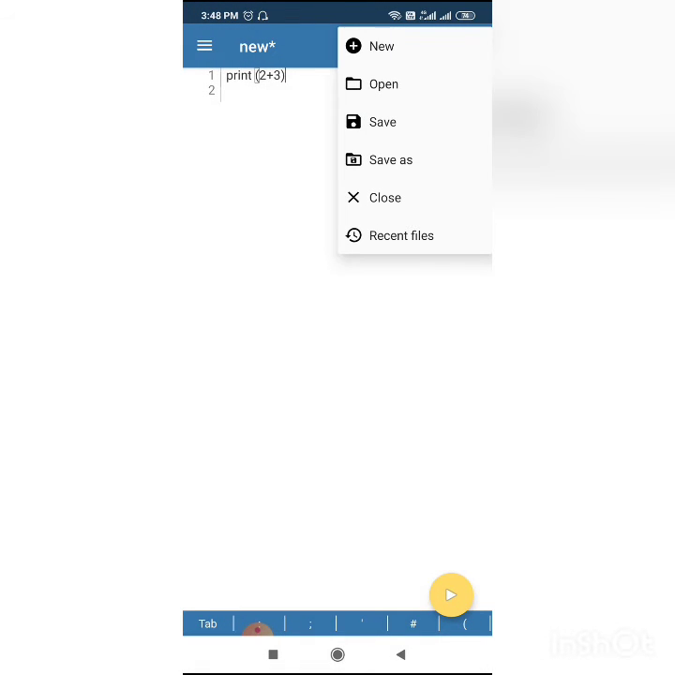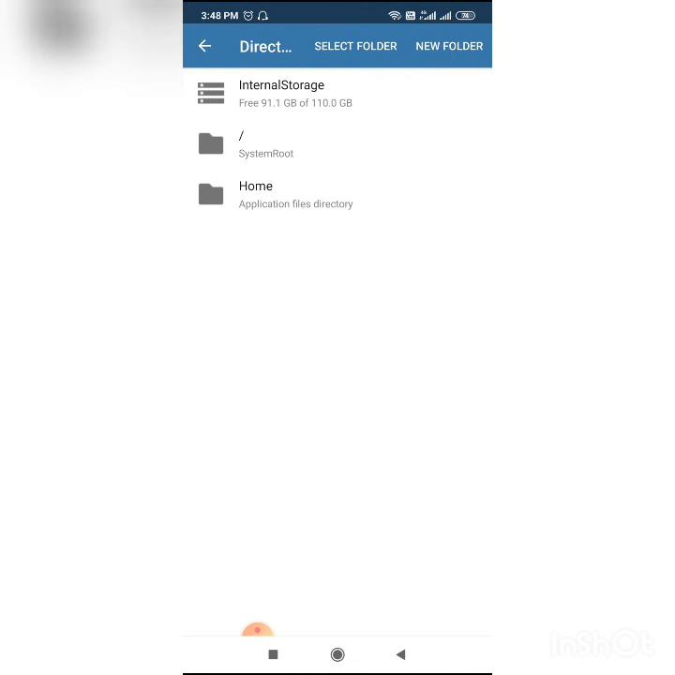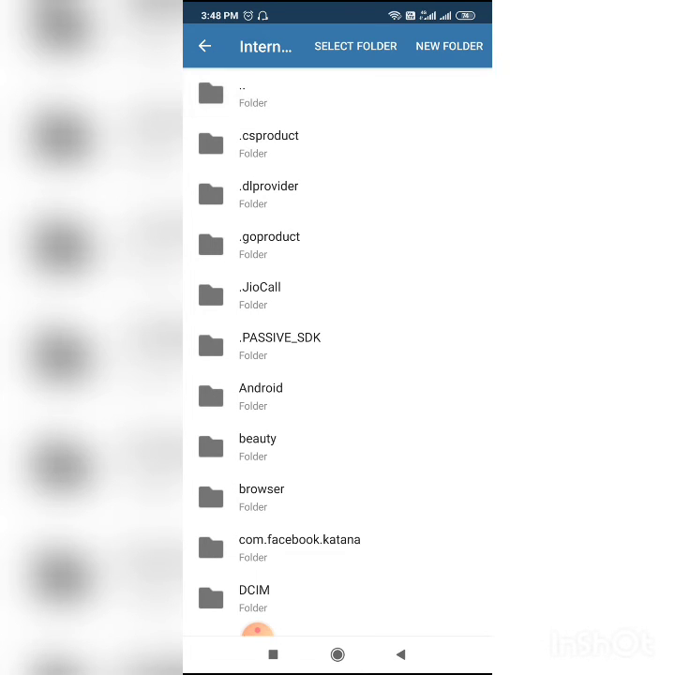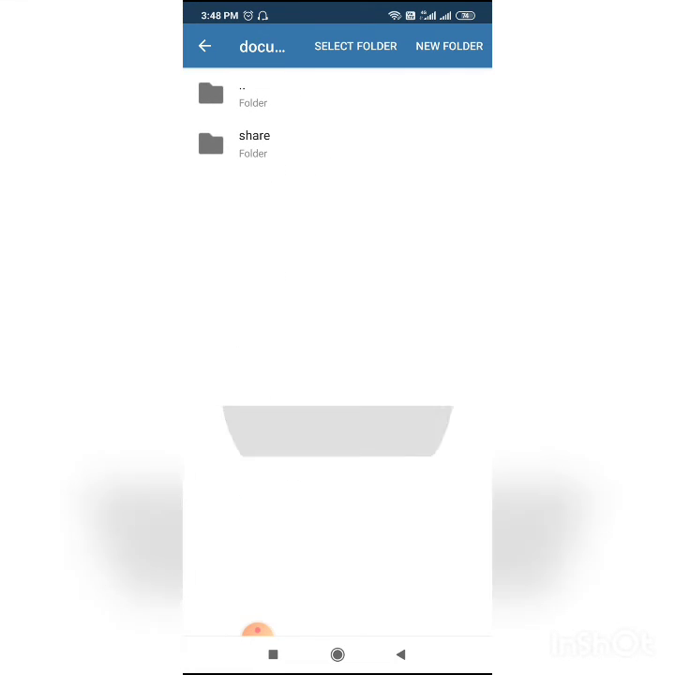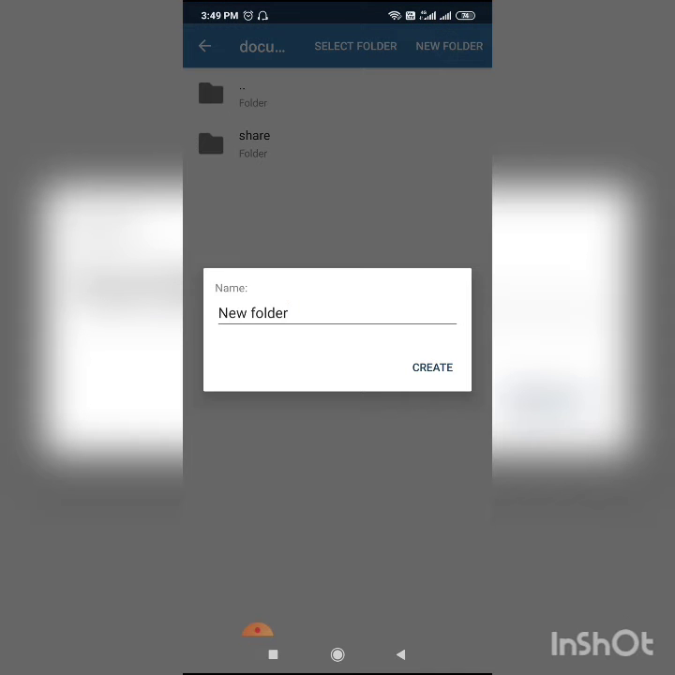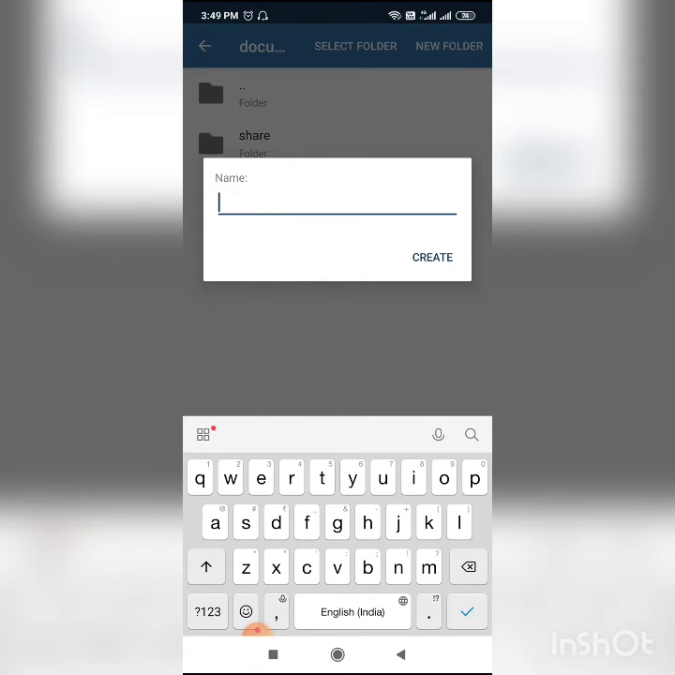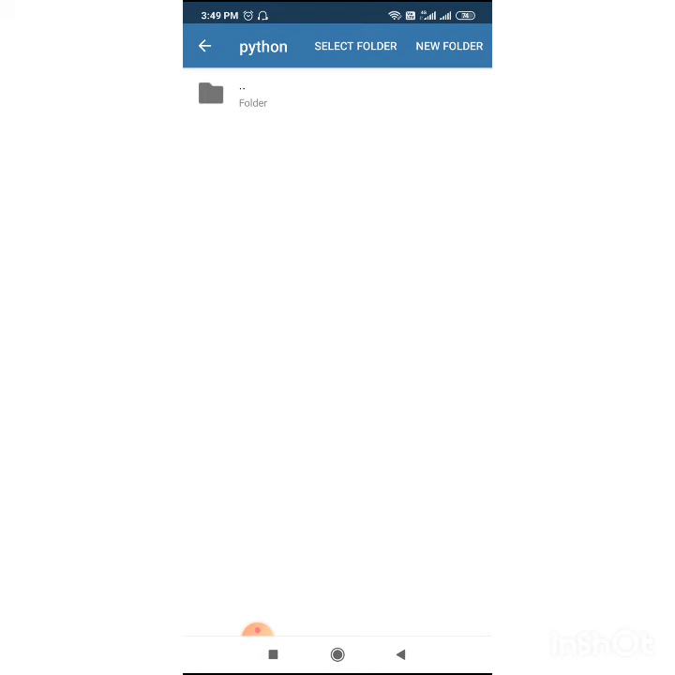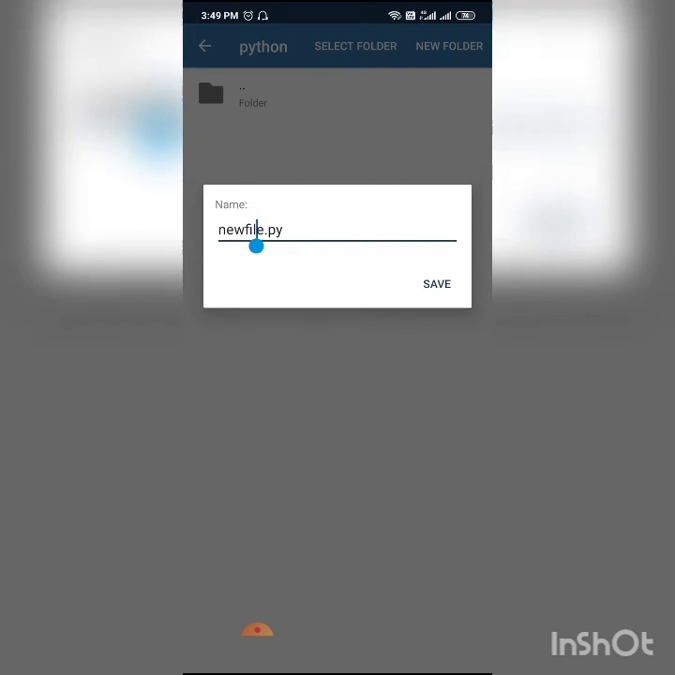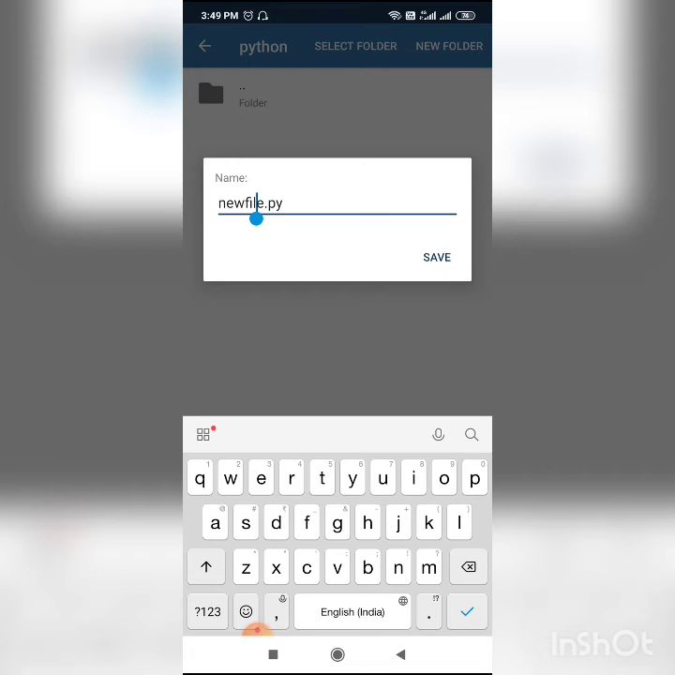Okay, now if you want to save this, you can select a folder. For the internal storage you can select the folder. For example, I'm selecting the document folder. Then here I create one folder named Python program, so Python and create, and I select Python, and I name the file as first program.